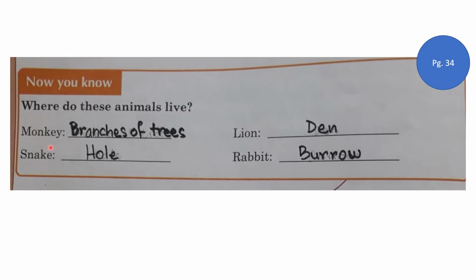First one is monkey. Now where does a monkey live? Branches of trees. A monkey lives in the branches of different trees. Snake. Where does a snake live? A snake lives in a hole. H-O-L-E, hole. So, in front of snake we'll write hole.